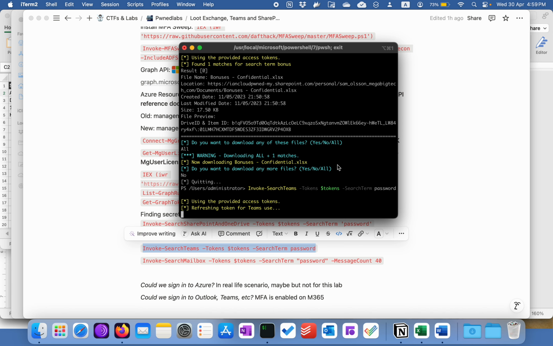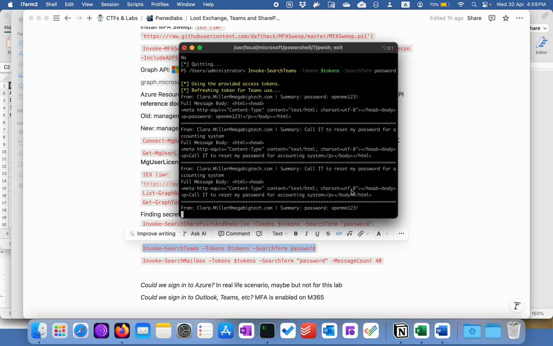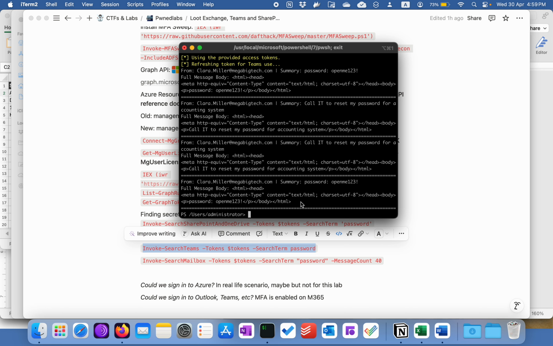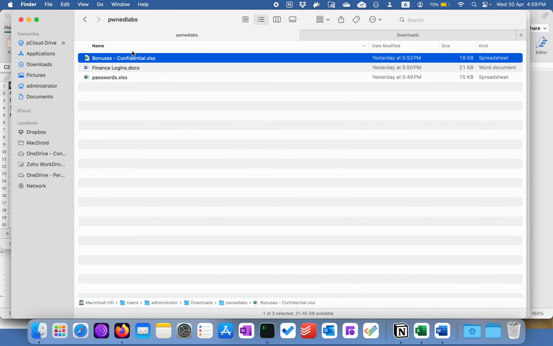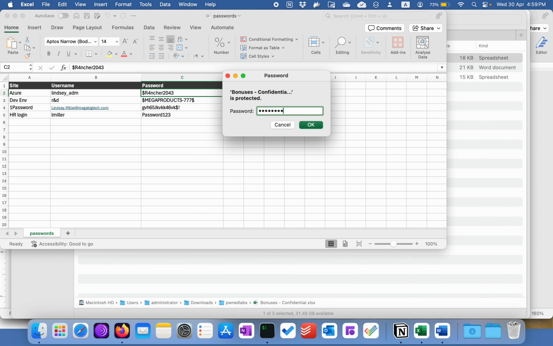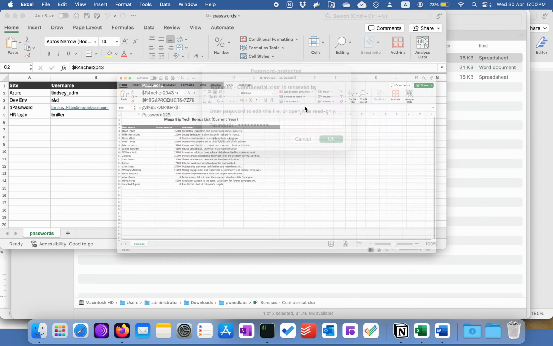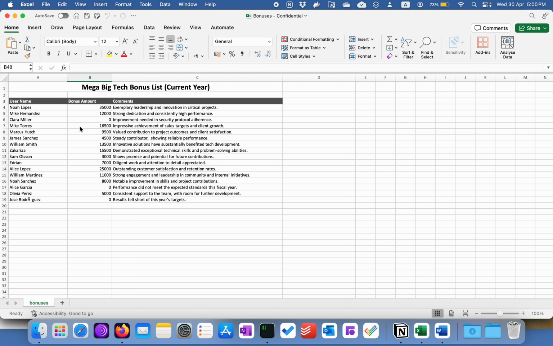Search teams will search in the chat, and search mailbox will search in Outlook. So invoke search teams. Yeah, here we have these Teams messages. Password: open me 123 speech mark. Call IT to reset my password. So we can open this file using open me 123 speech mark. And here we have, as expected, some bonus details of the employees of this organization.